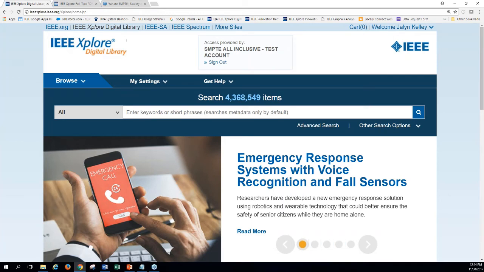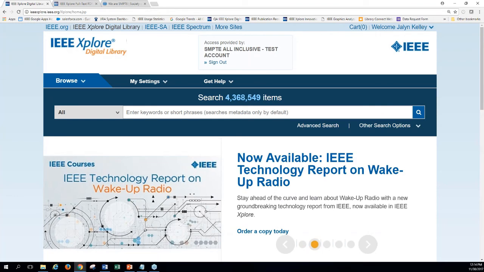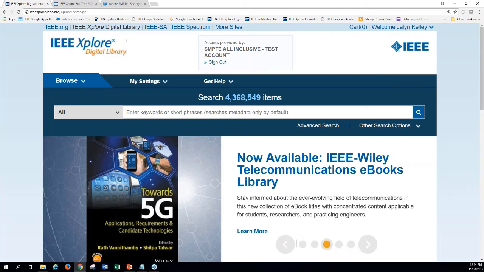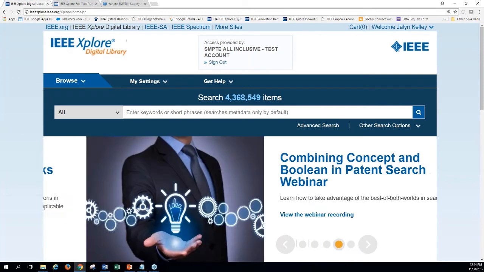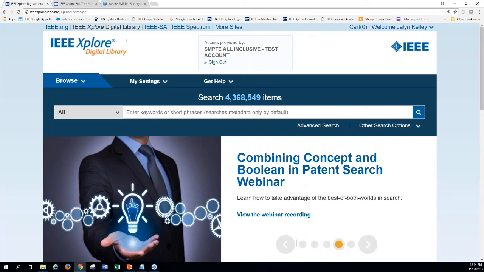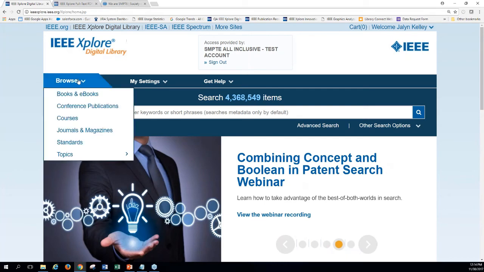And I'm going to start the demo with the browse options, because if you want to download the latest issue of the SMPTE Motion Imaging Journal, or you want to browse the table of contents from a recent SMPTE conference, or you're looking to download a very specific SMPTE standard and you know the number, using the browse function in Xplore is the simplest way to do that. So that's why I'm going to start with browsing today.